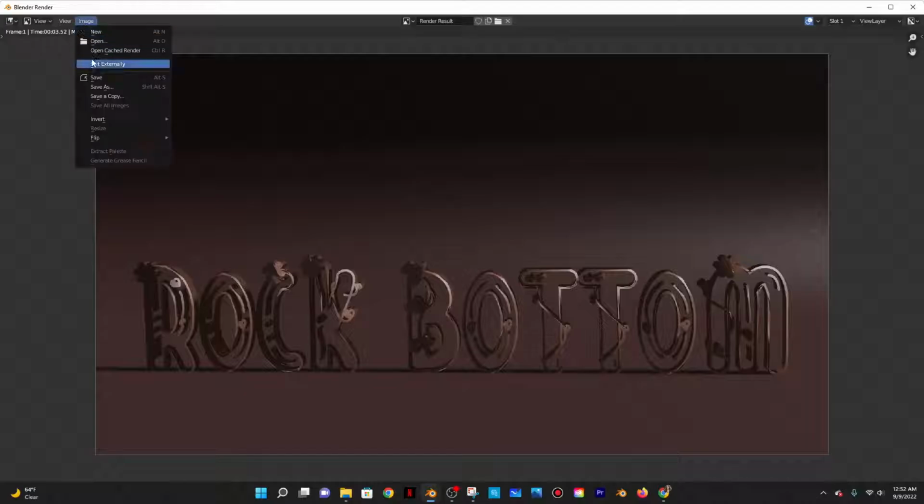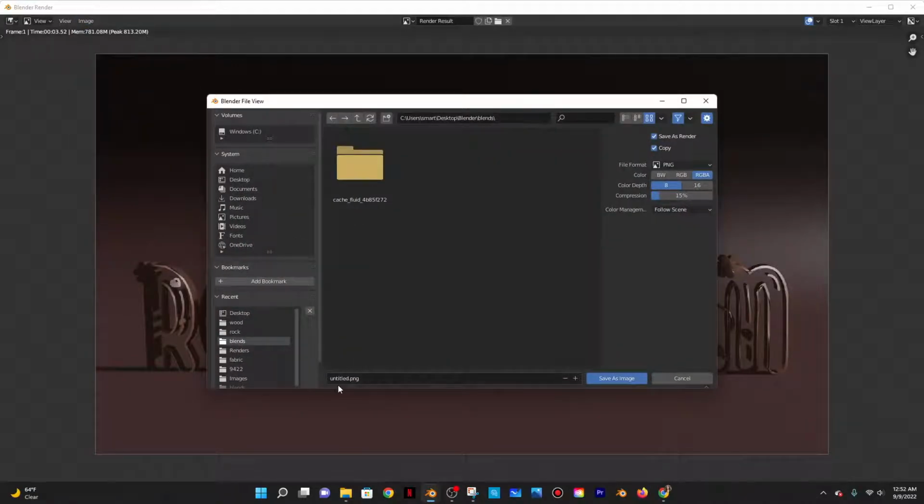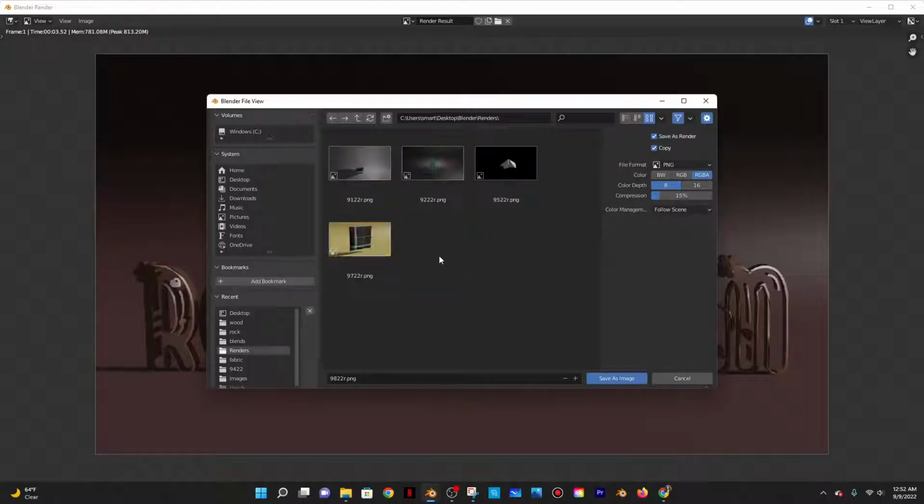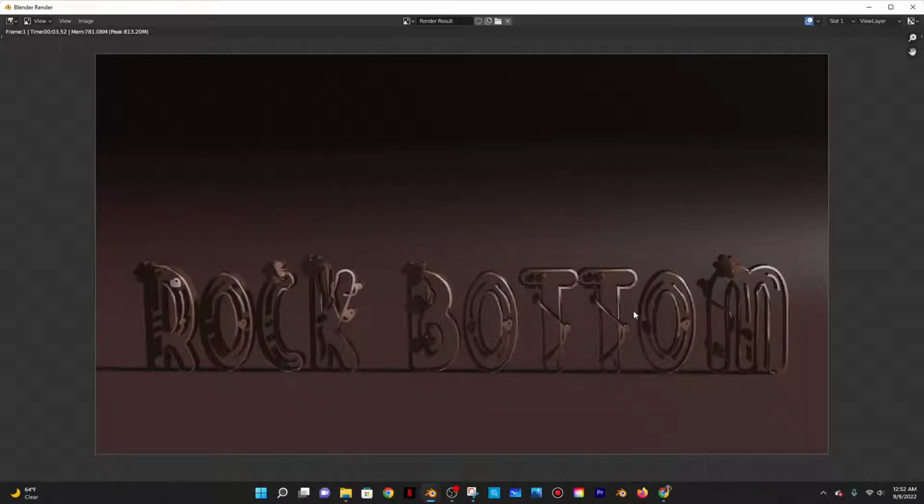So I'm just gonna go to image, save as, and then I like to save as with the dates. So I'll do 9/8/22 and then R for render. And then I always have a folder somewhere in here. Save as image, and that's it for today.